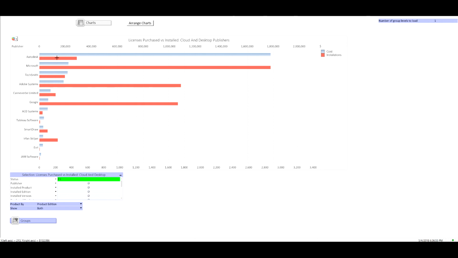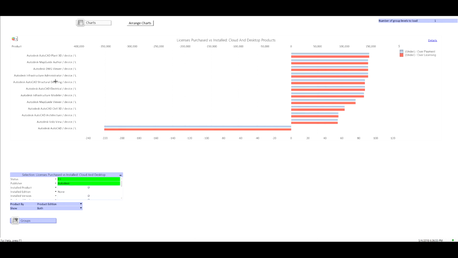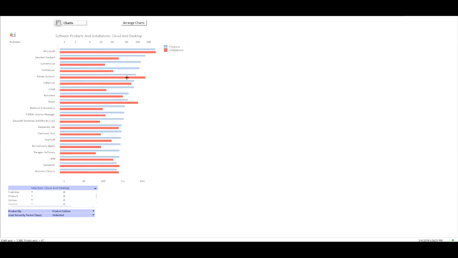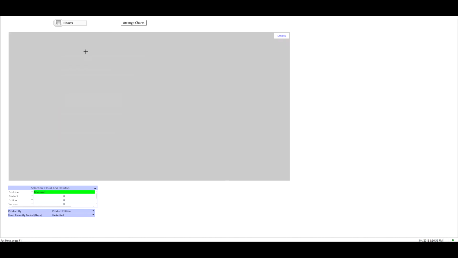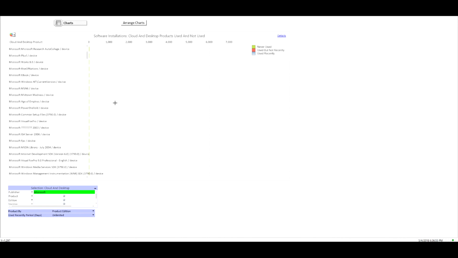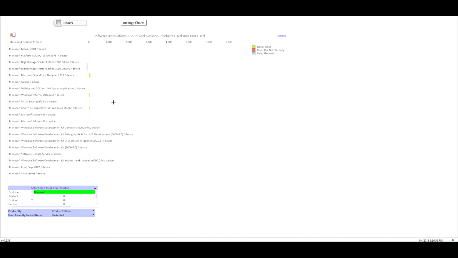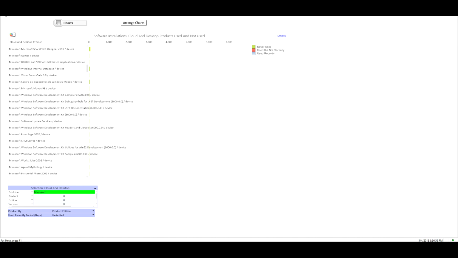I see the first one's Autodesk. You can click further on here and see your actual license position with various Autodesk AutoCAD products. I can also show here the installed software. And we can see here from Microsoft, I can actually see the software and the usage on a daily basis. Again, all this data is uploaded on a daily basis.